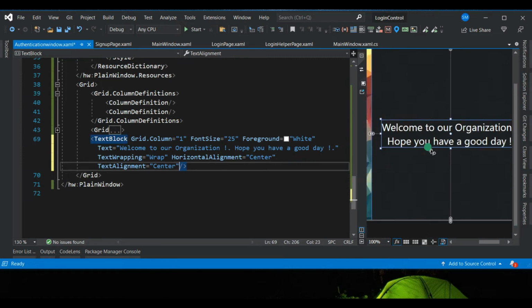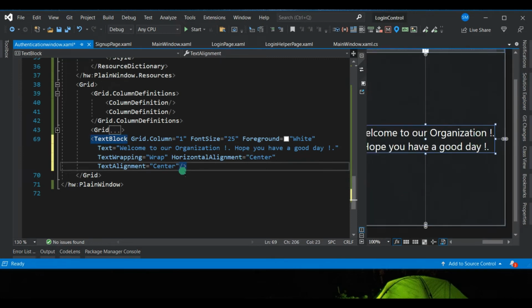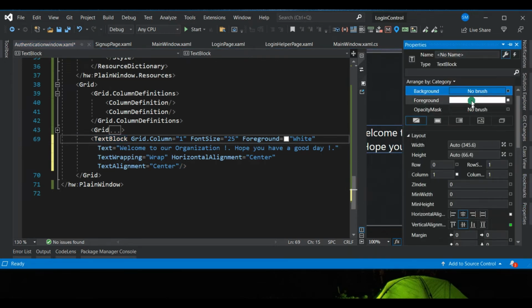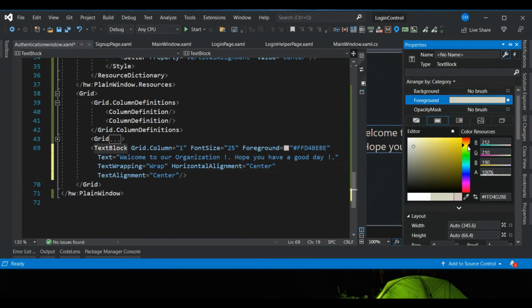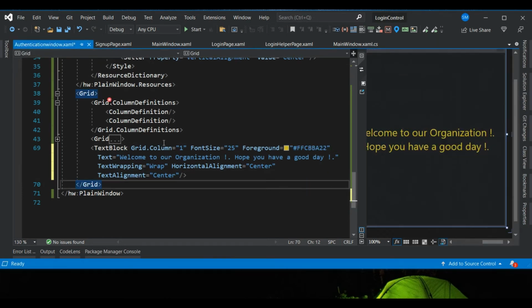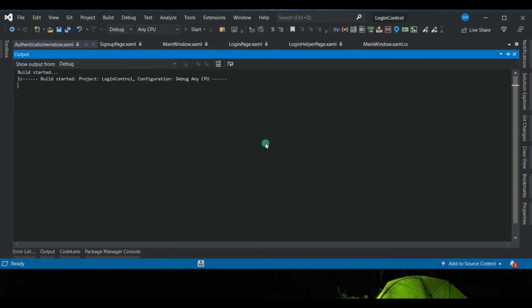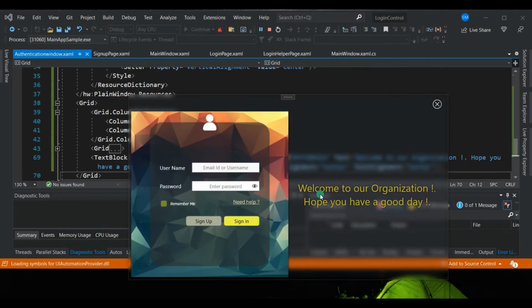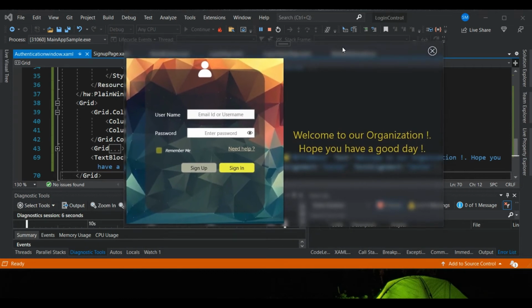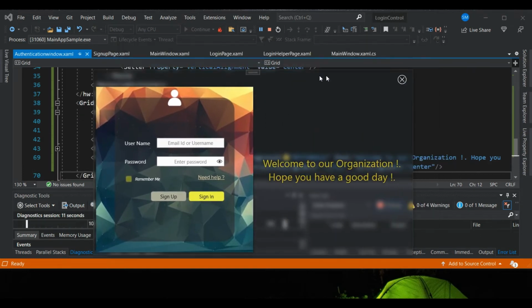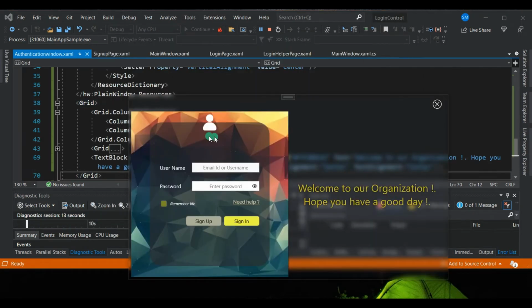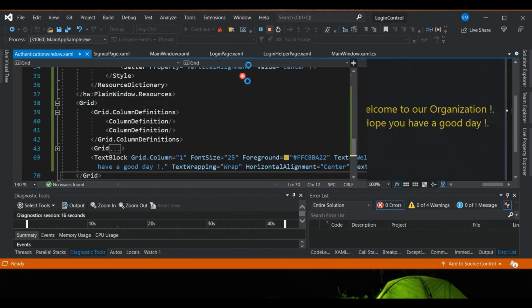If I zoom in, I have something here, and the foreground, excuse me, I will keep it as some golden color. Let's try. Hello, welcome to our organization. Hope you have a good day, which is true. And the close button is here, this icon is here, everything is here. That's fine. First and foremost thing, this is totally fine.